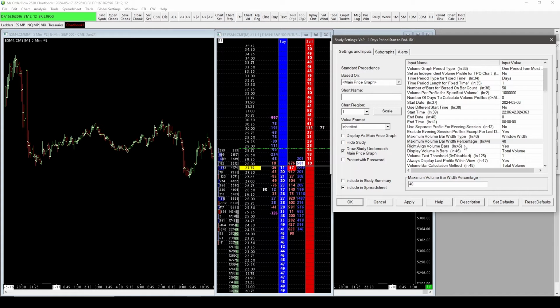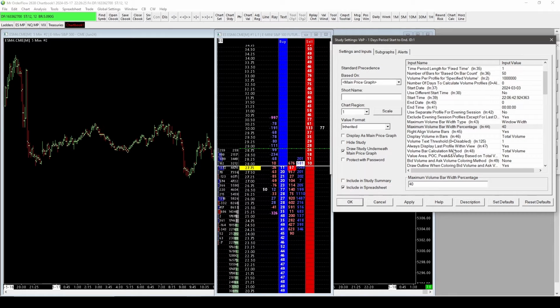across the numbers, right? Now I have this set up where I have delta on the left and volume on the right, but you can do this for your own personal preference. I have right align volume bars set to yes, so that puts the volume bars to the right of the chart. And then the display volume in bars I have as total volume, again, which is the actual numbers, okay?